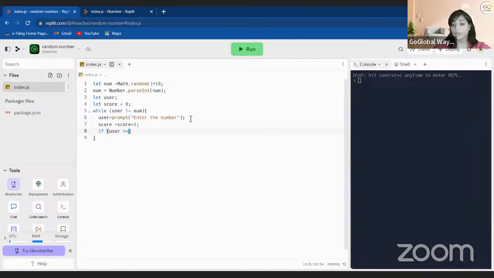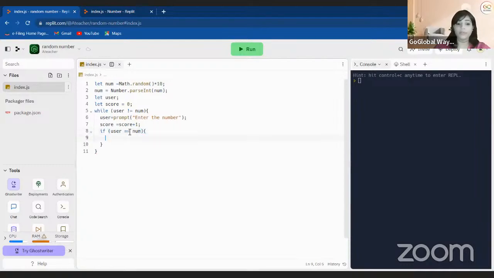It's like saying, okay, both are equal. If you put a single equals, it means you are assigning some value. In the case of a variable, like I wrote num equal to, I'm assigning some value to it. Double equals means I am comparing both values. So if user is equals to num, then you will write a curly bracket again because it's a block. It's a conditional statement block and you need to follow this.